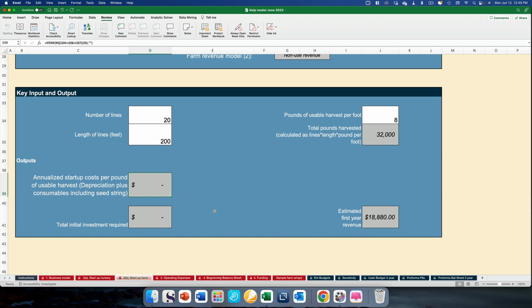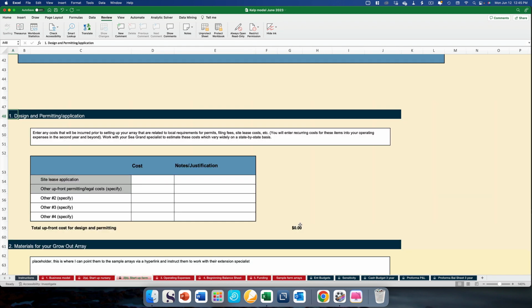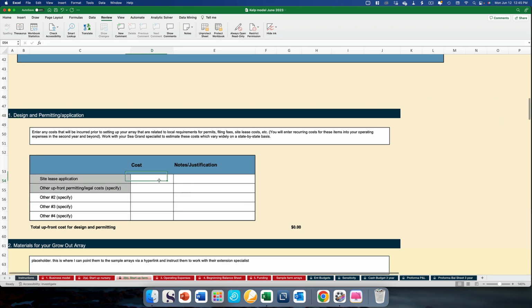Okay, so that's what's on the input and output for this page. And what we'll do is, as we're going through this page, you'll see how these numbers change as we start entering data. Okay, the first section you come to is your permitting costs. These, of course, are going to vary by state or by area, and you're just going to have to write those in.